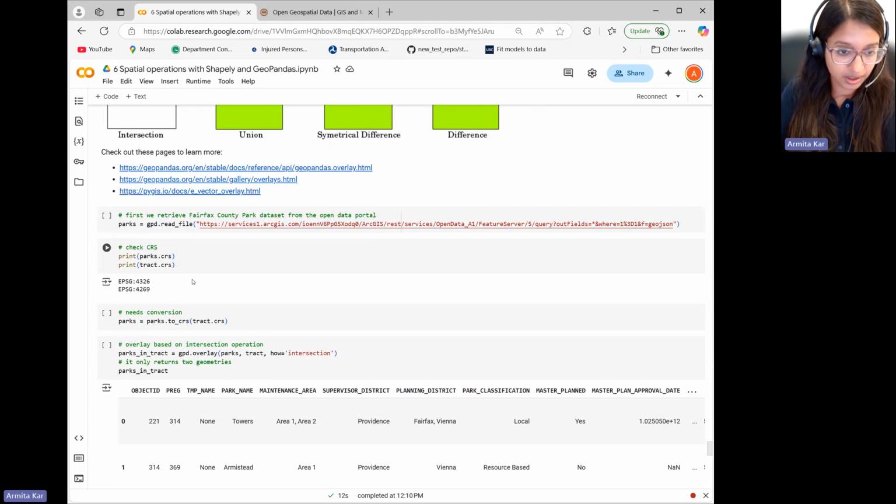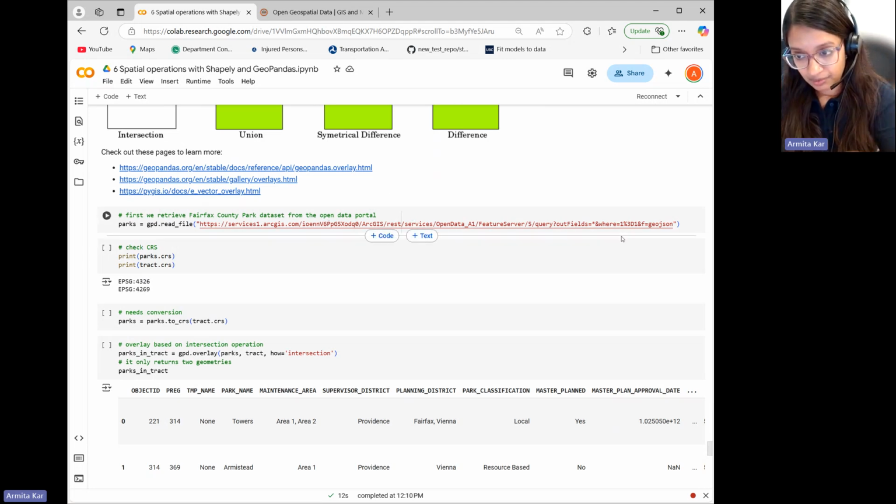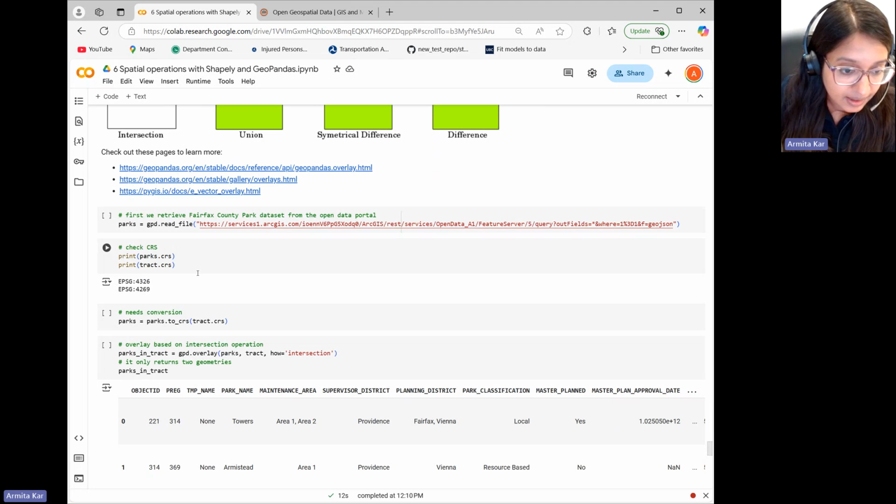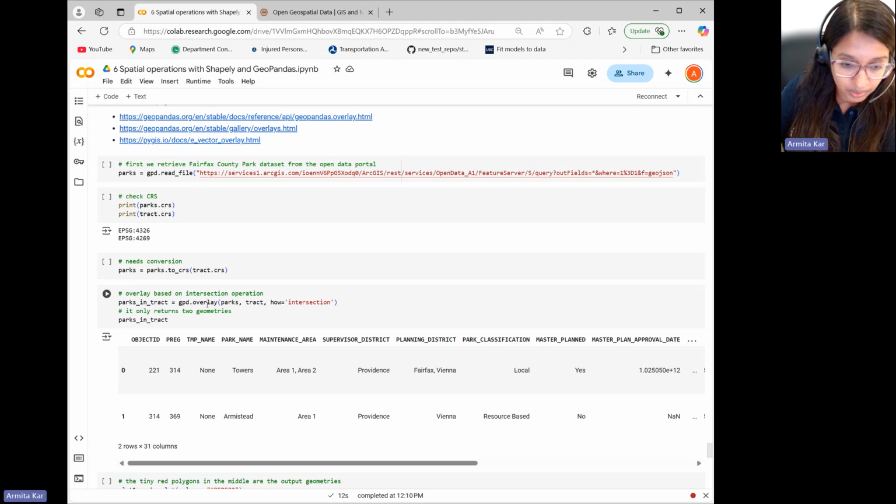And here you can see an example. We want to merge the park locations within Fairfax County with the tract dataset using spatial overlay. First we can retrieve the Fairfax County park dataset from this open data portal. Again, we are using a GeoJSON link, and even for spatial overlay, you need to match the CRS. In our case, you can see the CRS do not match, so we need to convert them. We are converting the park CRS to match the tract CRS, and then we are overlaying both datasets.